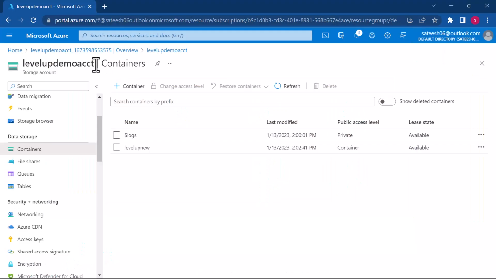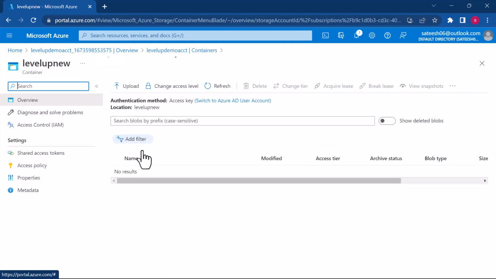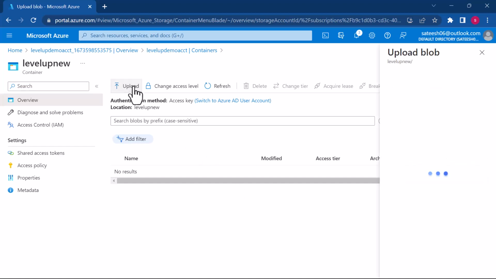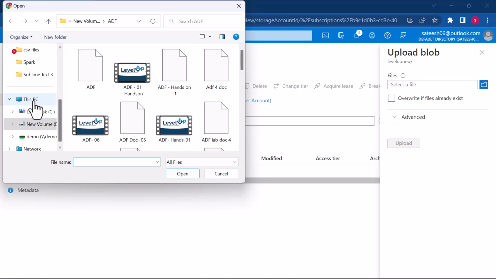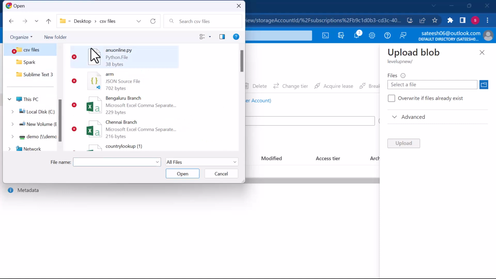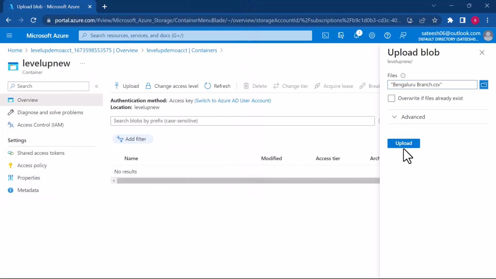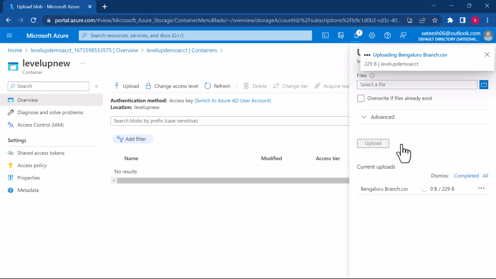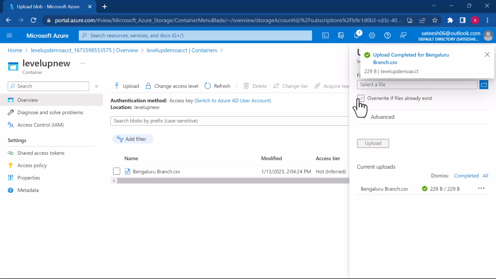So this is my storage account, level up demo account. This is my storage account name, and level up new is my container name. Now let me go into this container. As soon as I go here, you will see an option called as upload here. Okay, select this option upload. Okay, select the file button and I can upload any files here. Okay, now let's say I want to upload some sample file. Open and upload. Now, if this file already exists, you can select this option if you want to overwrite that.